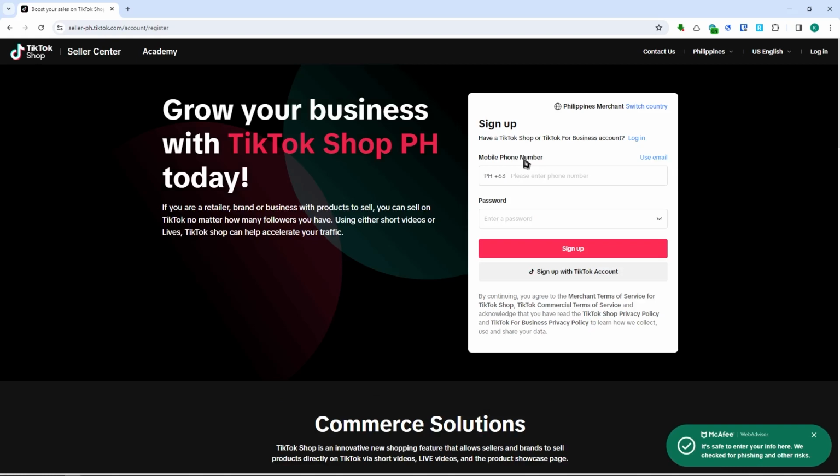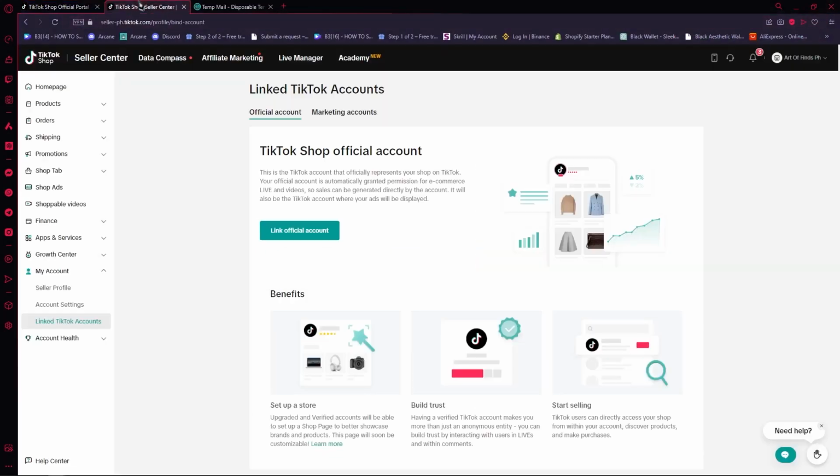After that, TikTok is also going to ask for some IDs and so on, because there is a policy in TikTok that only one account is allowed per identity. So yeah, you would need to verify your identity in order for you to use TikTok Shop Seller Center. And once you're done with that, it should look something like this. As you can see, I'm now logged in.